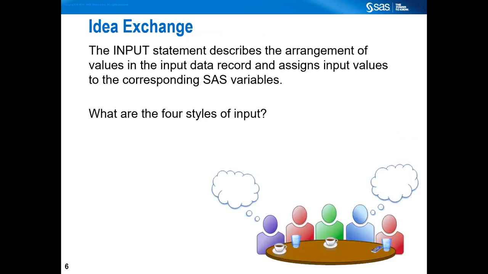The input statement describes the arrangement of values in an input data record and assigns input values to the corresponding SAS variables. You are not aware of this form yet, but I hope you remember what an input statement is. We had come across creating a dataset with datalines where you were typing the values. Do you remember? Yes.